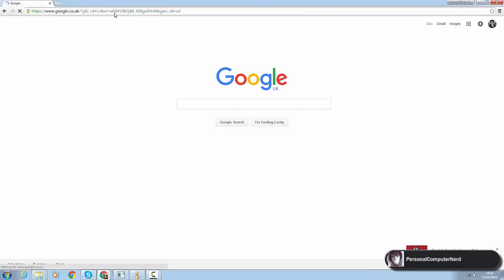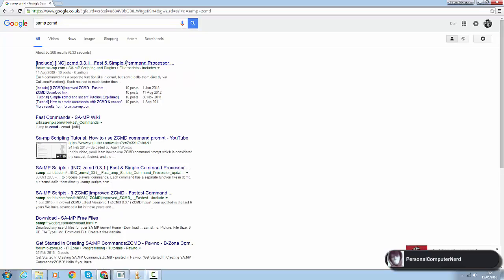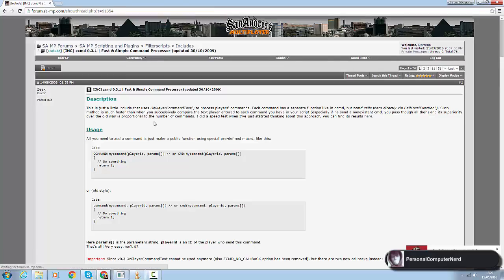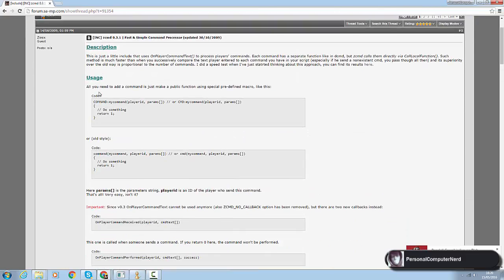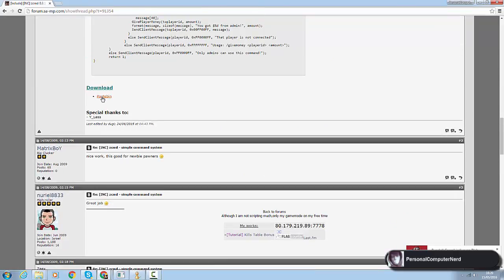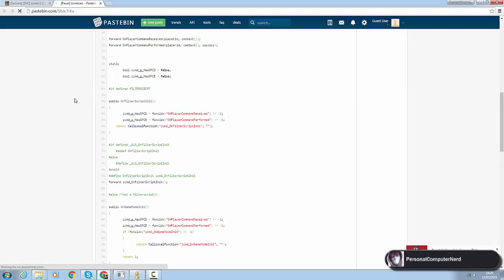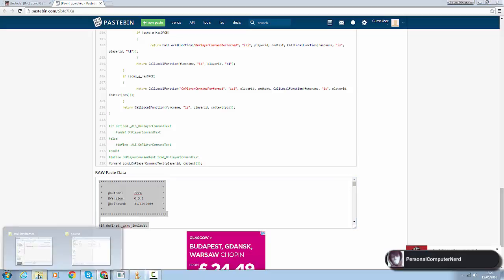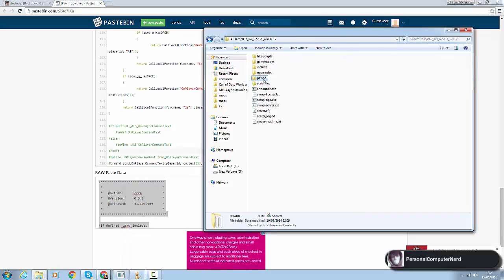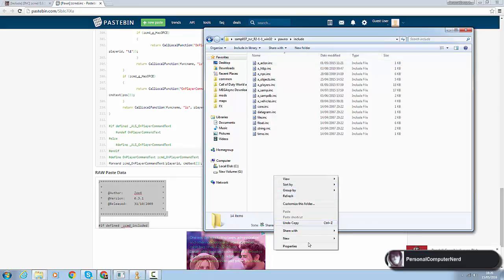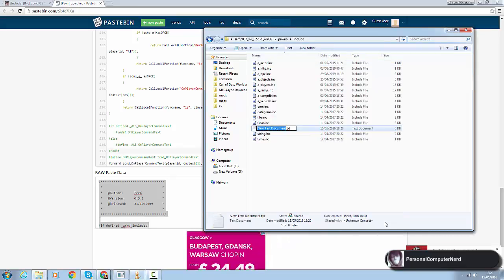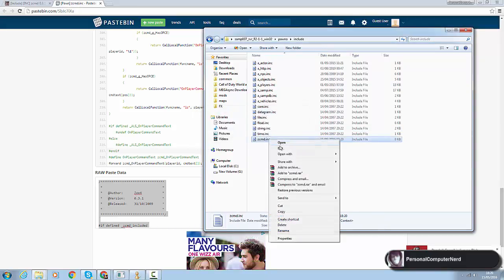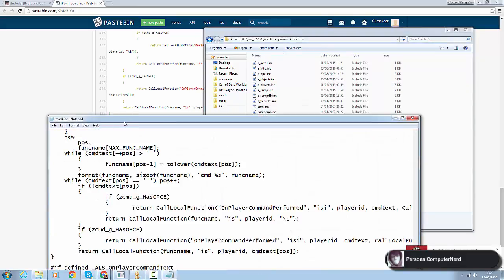Okay, I'm going to go onto Google instead. SA-MP Zcommand. Yep, first one. And we're going to scroll down. It's on Pastebin, so scroll down. Raw data. Just copy all of that. And then go back into your SA-MP folder, and then you're going to go into pawno, include. Then create a new text document, name that zcmd.inc. Edit this and paste that code in from that Pastebin.